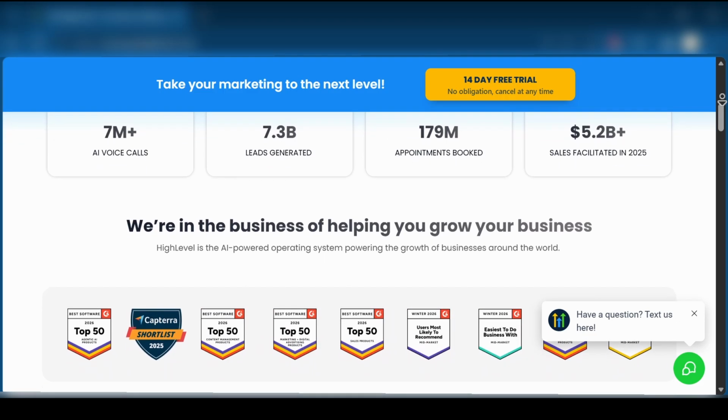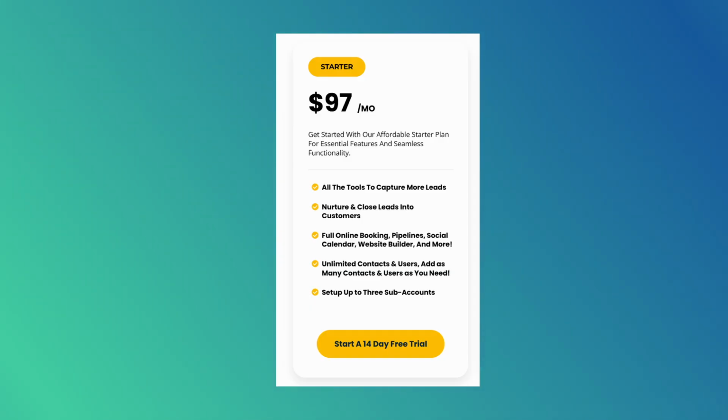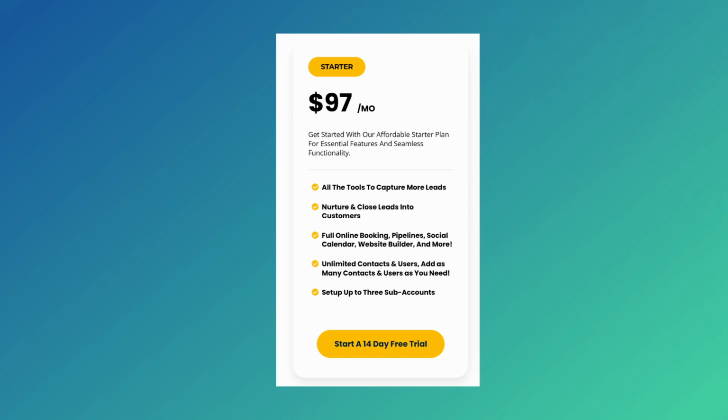So let's begin with the starter plan at $97 per month, the foundation. The starter plan is GoHighLevel's entry ticket. This plan is specifically designed for solo entrepreneurs, small business owners, or side hustle marketers who are managing a single brand. So, what's included? Don't let the name starter fool you.